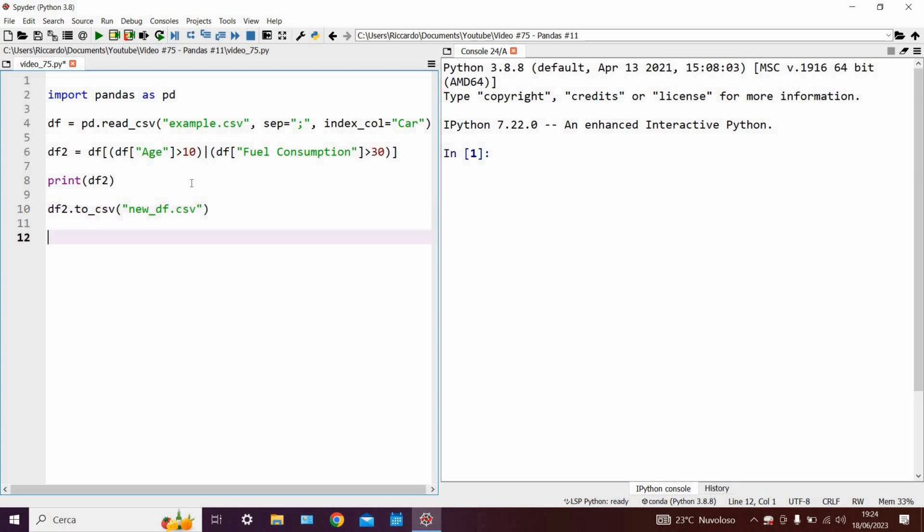Alternatively, we could also write df2.to_excel, and that would be newdf.xlsx. These commands will allow us to save our new data frame to a file called newdf in either CSV or Excel format respectively.